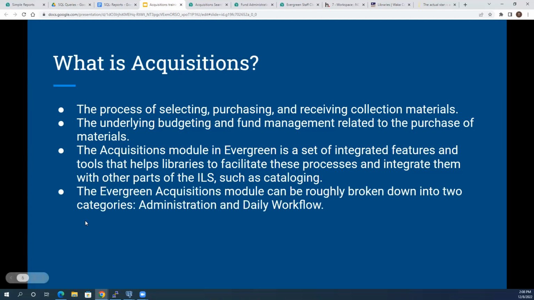The Evergreen acquisitions module can be roughly broken down into two different categories. And these two different categories map pretty much exactly to the first two bullet points up here. You've got the administration, which is the budgeting and fund management, and you've got the daily workflow, which is the selecting, purchasing, and receiving materials.